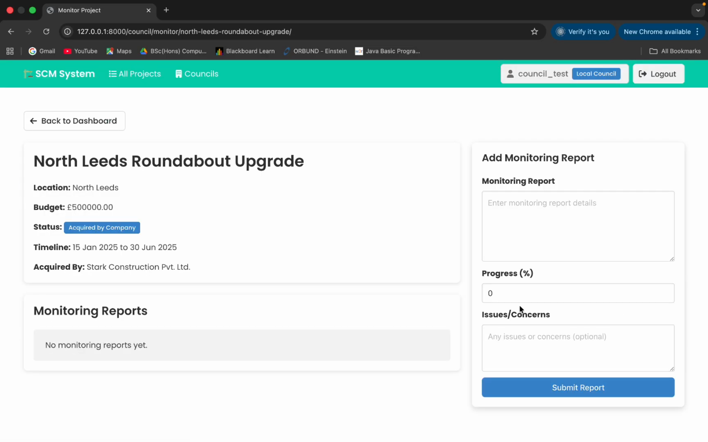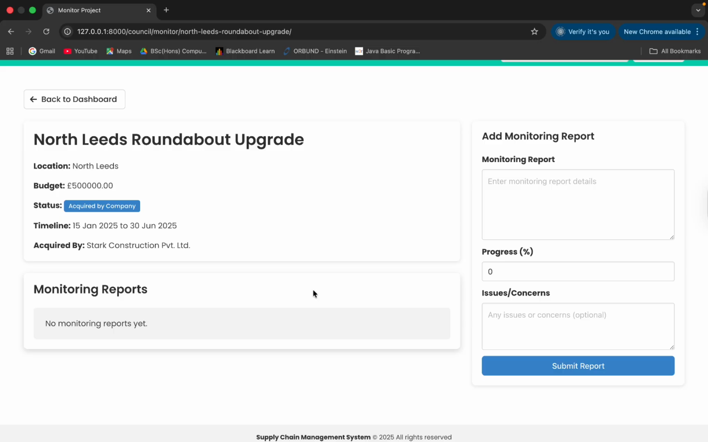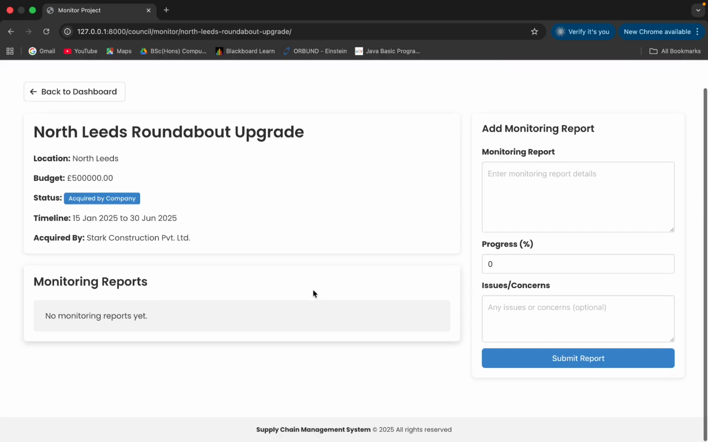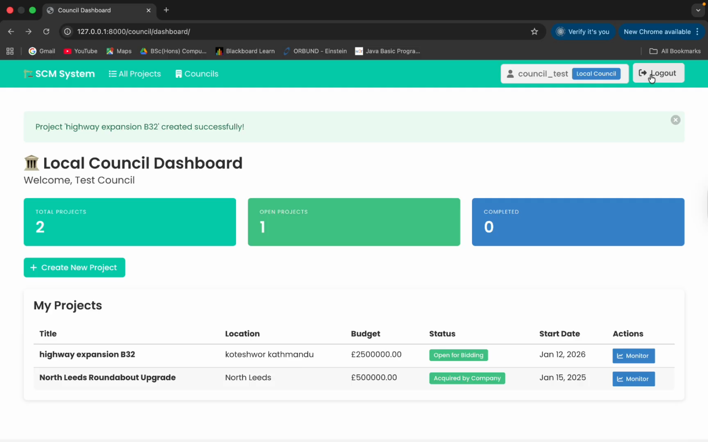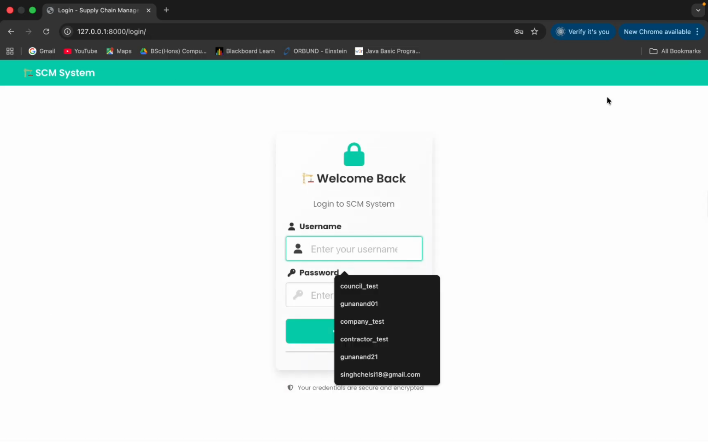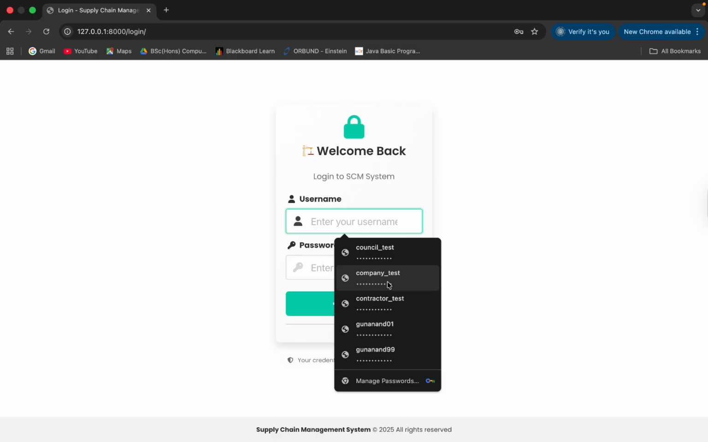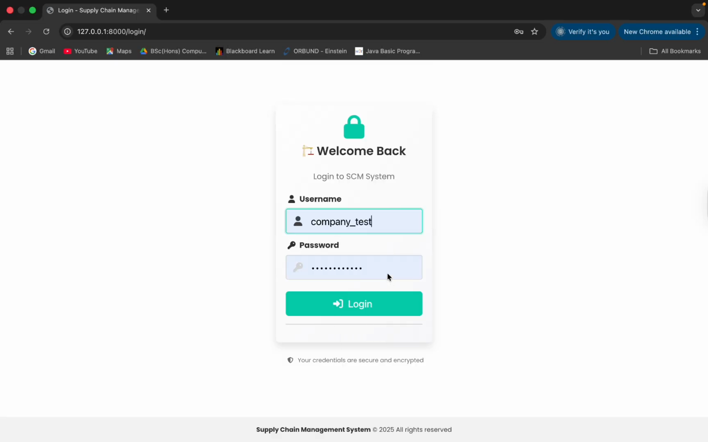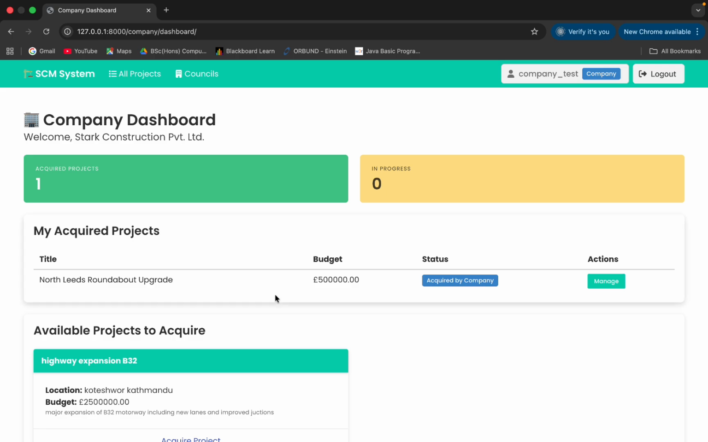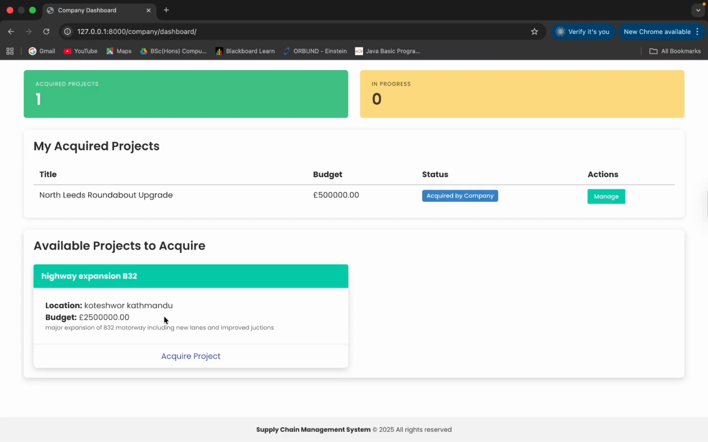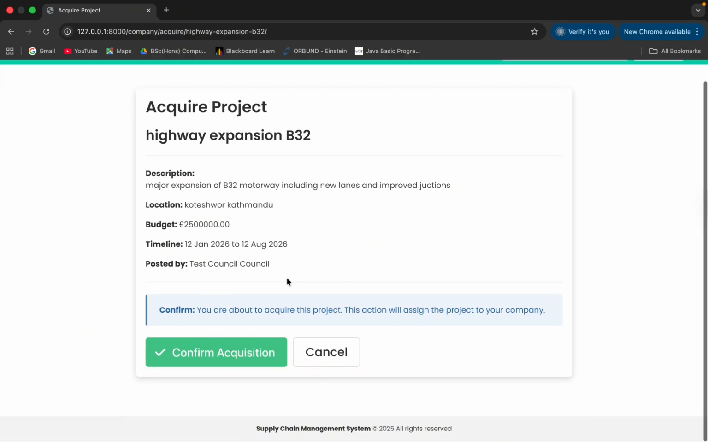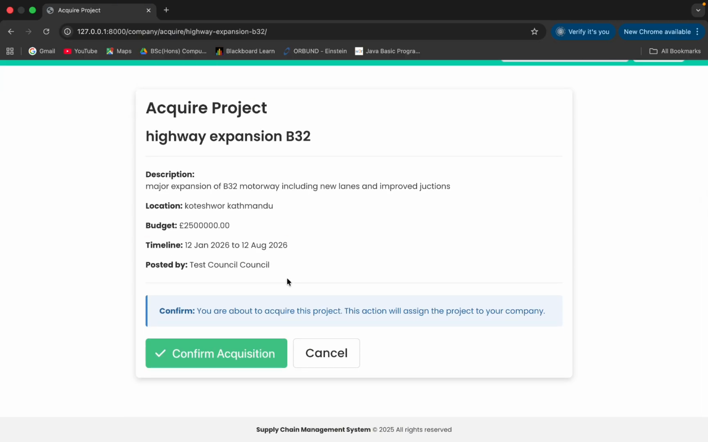Now here you can monitor a project. It shows project details. Now we go to logout and log in as a company test, which is a company user. Now as a company user, my dashboard shows my acquired projects and available projects to acquire. So we're going to acquire a project. Now confirming acquisition, done. The project is in my acquired projects section.